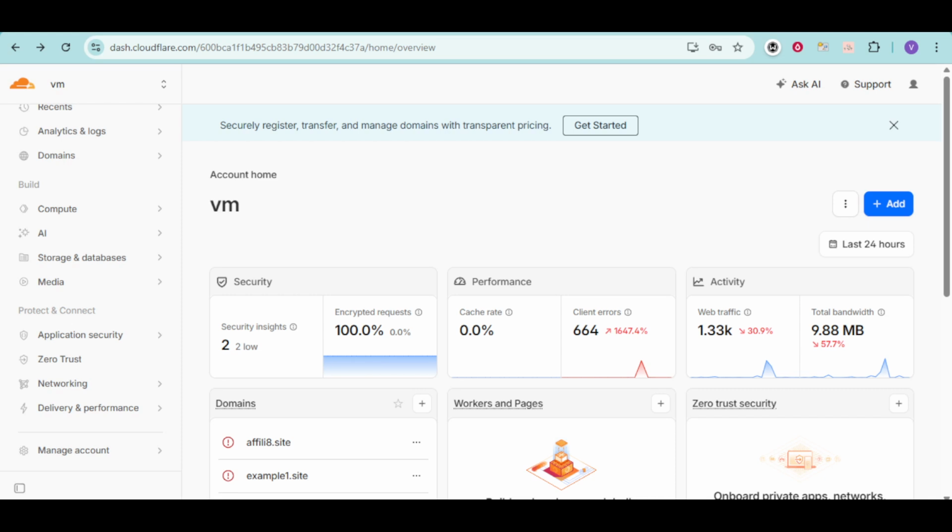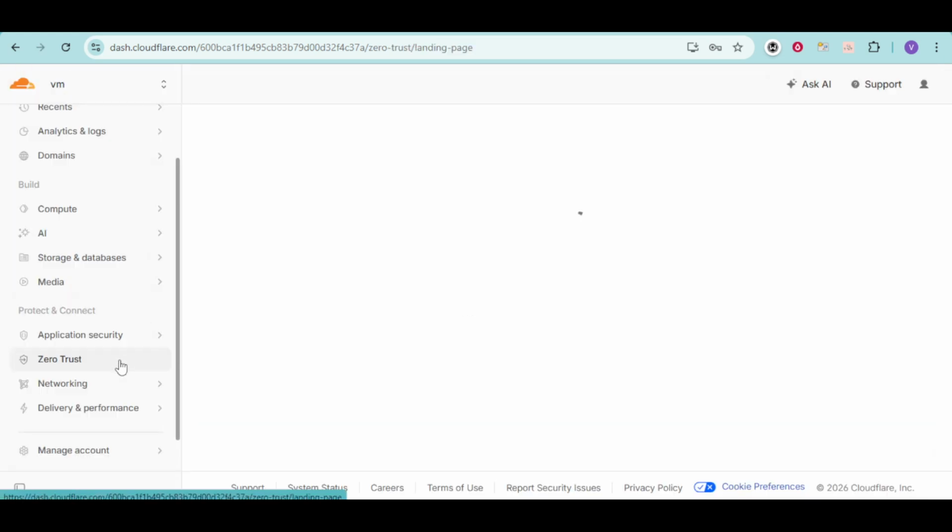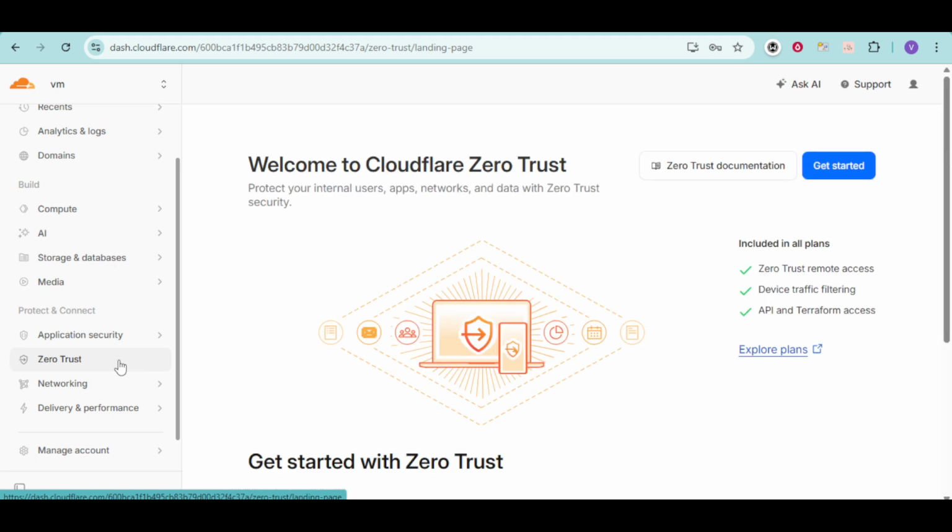Once you've logged in, look at the navigation on the left-hand side. You're looking for the section called Zero Trust, which in some interfaces might also be labeled Cloudflare One. Go ahead and click that. This is where Cloudflare centralizes its security and access tools, including tunnels.